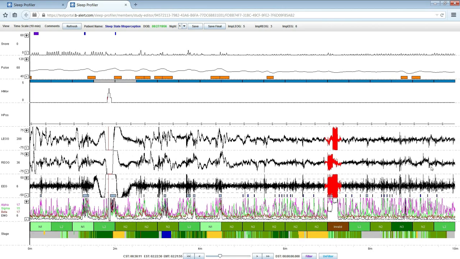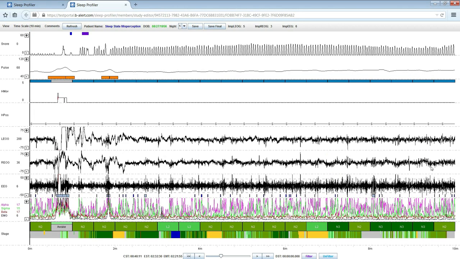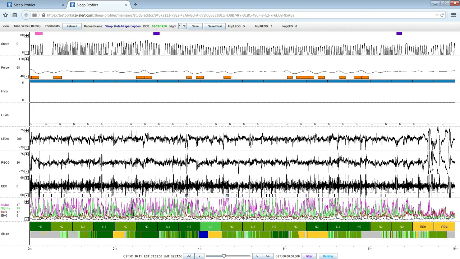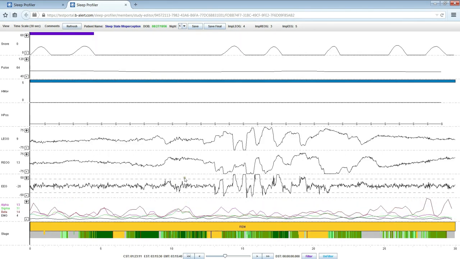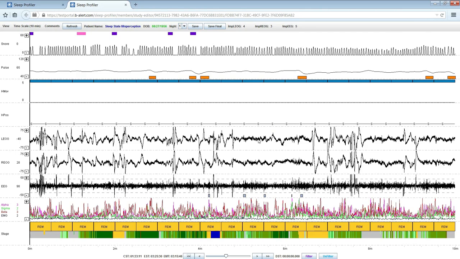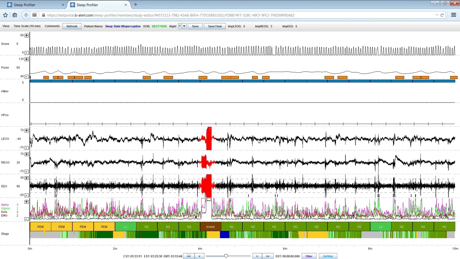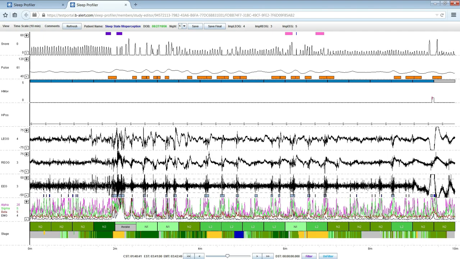So press the right arrow key, and again transitioning through the record, and we begin another transition from non-REM to REM. There is the phasic ocular activity. Press page down and continue. Again, the transition to non-REM sleep.